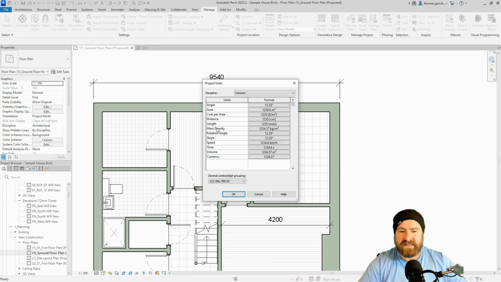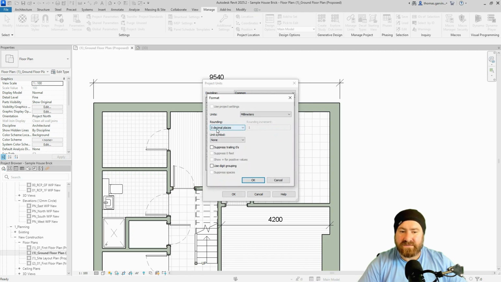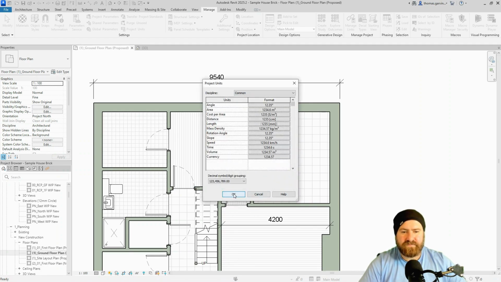I'm only interested at the moment in length, okay? So that's set to millimeters, as you can see, and it's set to 0 decimal places as a default and no unit symbol shown, okay? You can change these and it'll change the default across the project. I'm not going to cancel, but I will refer to this later. Okay.